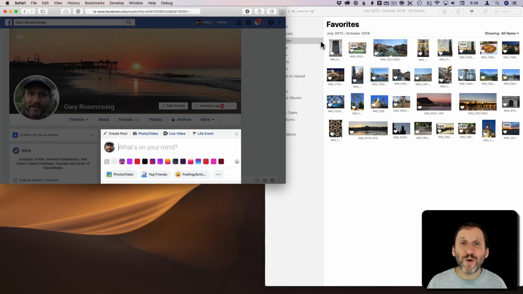So a lot of different ways that you can bring your photos into Facebook pretty easily even though the Photos app is not linked anymore directly to Facebook.